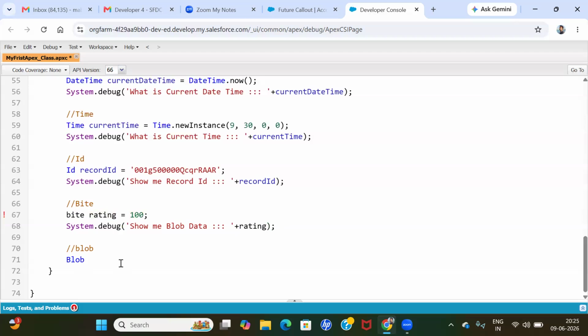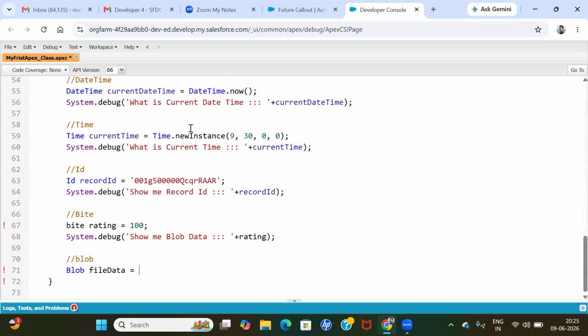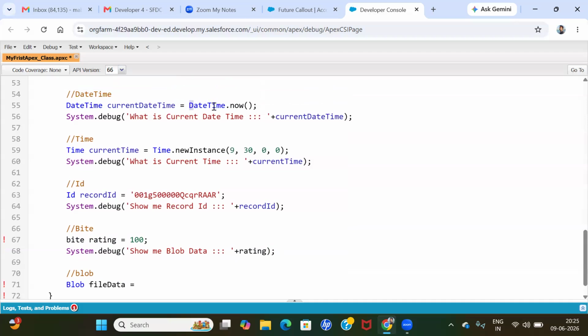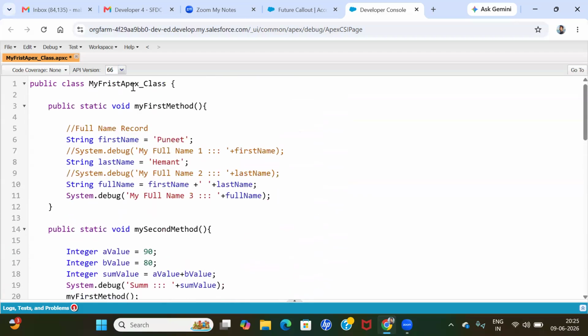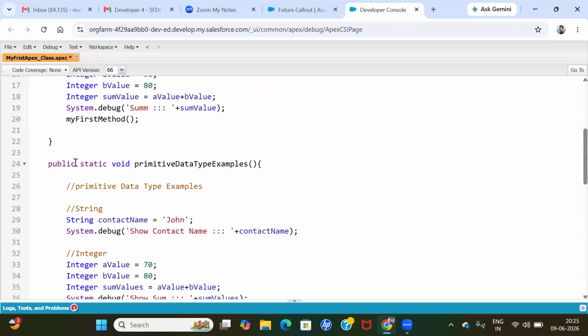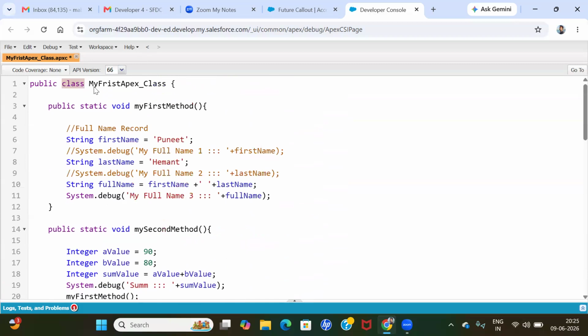Now blob, which can decode the values. File data equal to. How can we decode the values? There is some syntax. If I want to write a time, then I'm using this kind of method. Date and time is a class. Like we have created a class in Apex, in this Apex we are creating a class.